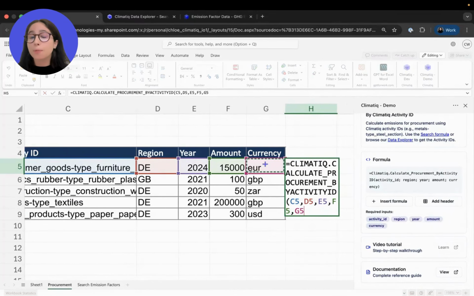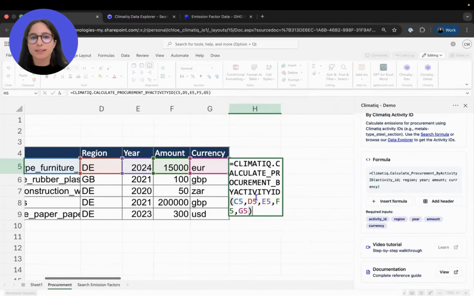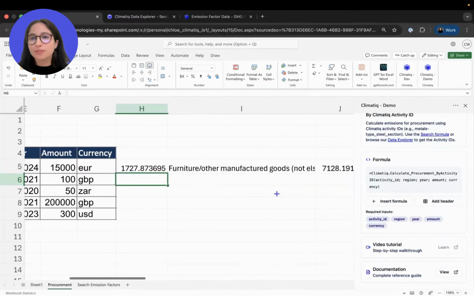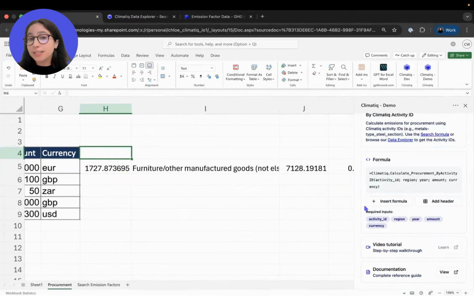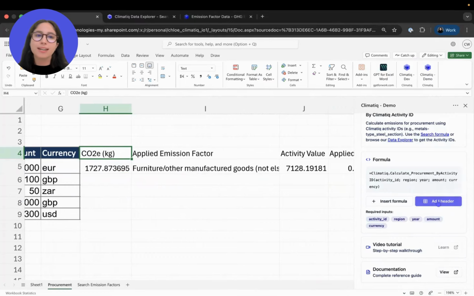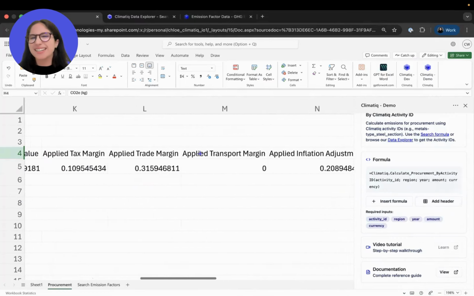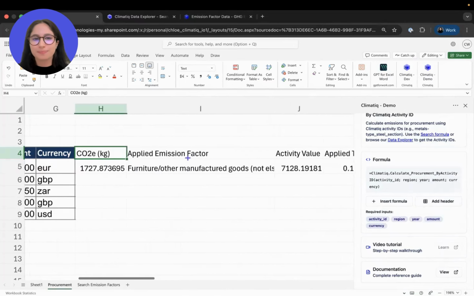And it's important to separate these by a comma or a semicolon, depending on your Excel settings. Close the brackets and hit enter. Within a few moments, the formula returns your emissions estimates. Before we review these estimate outputs, I recommend clicking the Add Header button in the task pane to label the columns. It makes it easier to read and interpret the results.